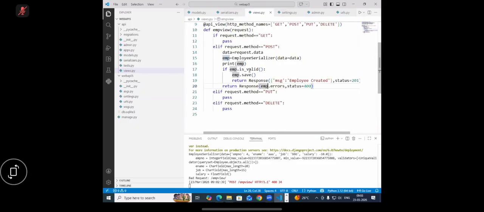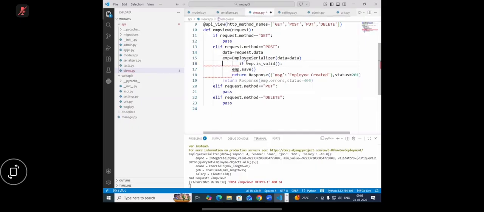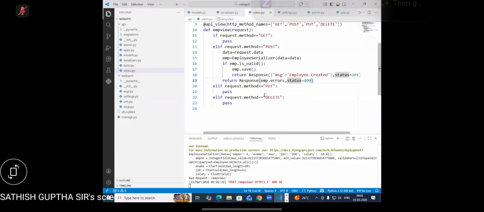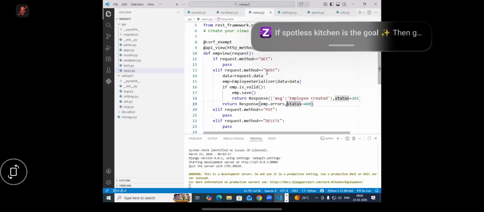Then once you store the data: data equal to request dot data. You are not saying request dot body, you are saying request dot data, and data is a JSON string, and that JSON string you are converting into a dictionary. Then you are populating the employee serializer, and then you are checking whether this input data is valid or not. If the input data is valid, you save it. Otherwise, you generate an error. So that is when the request method is a post.